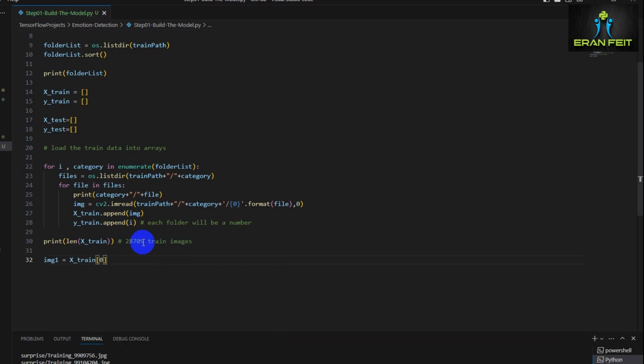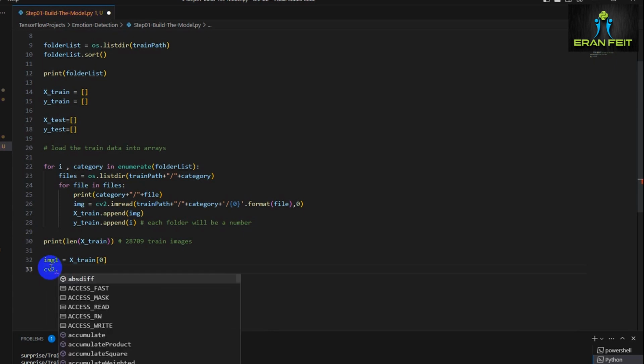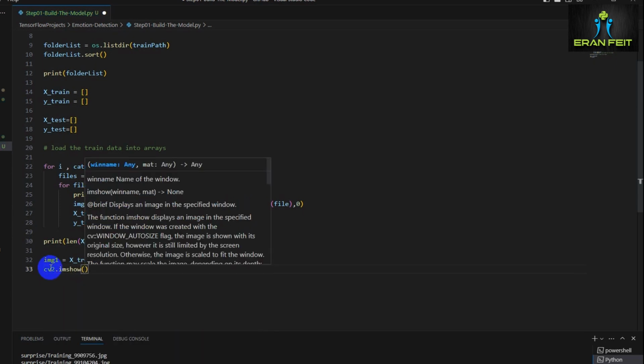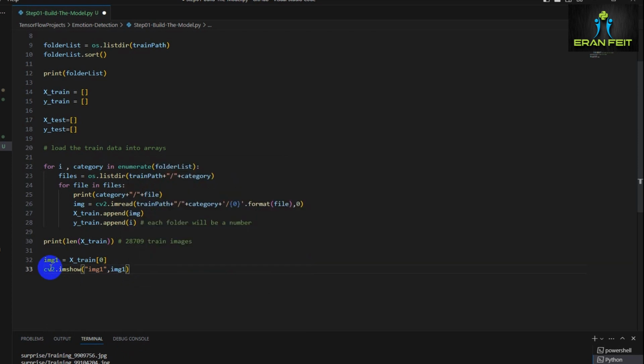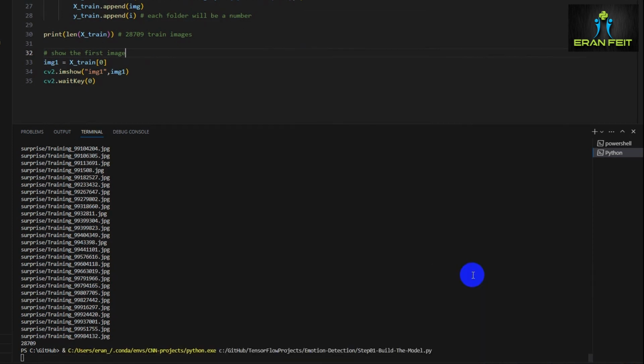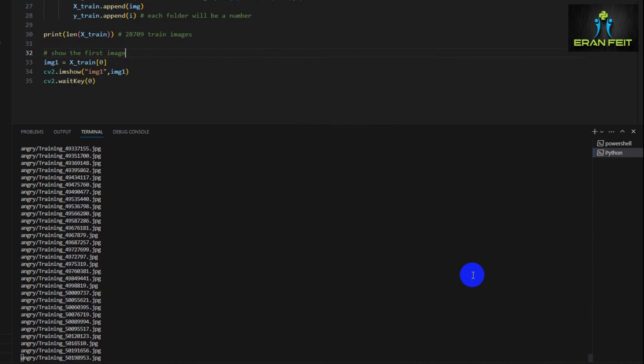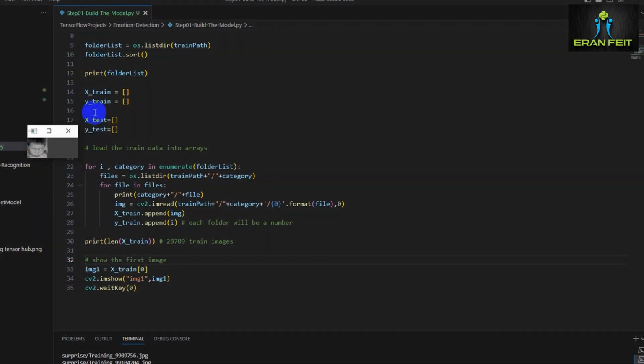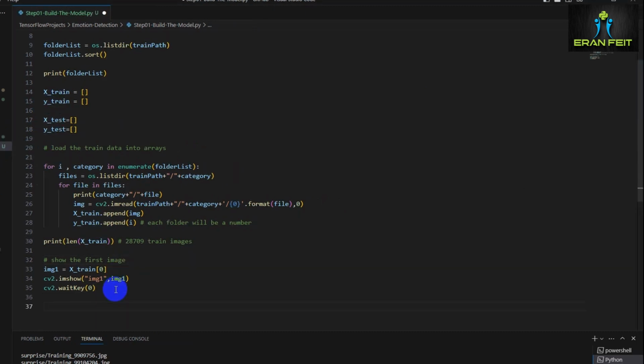So let's, for example, print or maybe show the first image. We will use the cv2 imshow function. So we are extracting into img1 the first image, and we will show it using the OpenCV library. So once again, let's run it. And you can see this is the image, a very small one. Okay, let's continue to the next step.